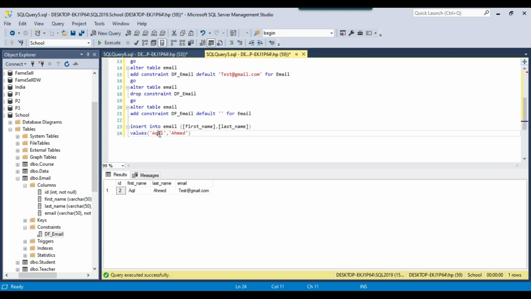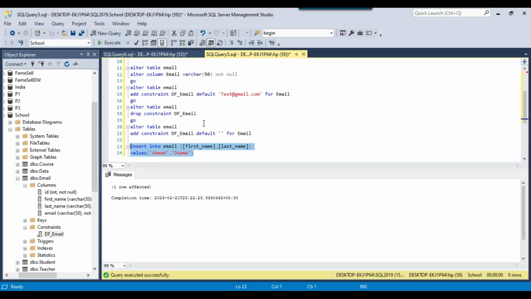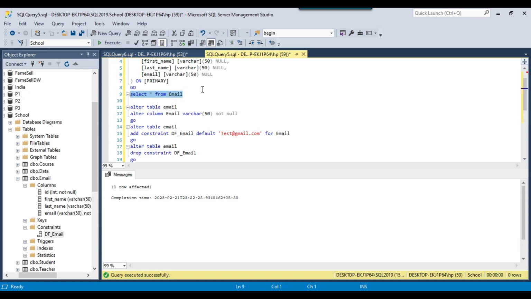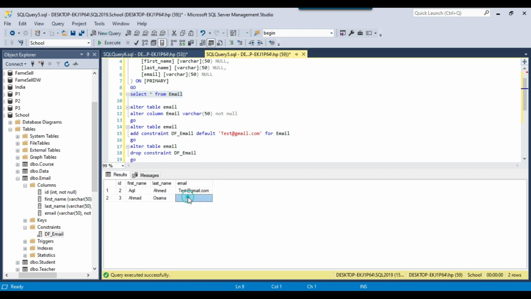Right now I have just one record. So suppose I insert another entry into this table like Ahmad Osama. If I execute this query, then a row has been inserted, and if I execute this query, select star from email, then you can see another record, and now instead of test@gmail.com I got the blank value here. So this is the default value for the email. So you can add multiple constraints to a SQL Server table if you do not want to provide the value while inserting the data to that particular table.